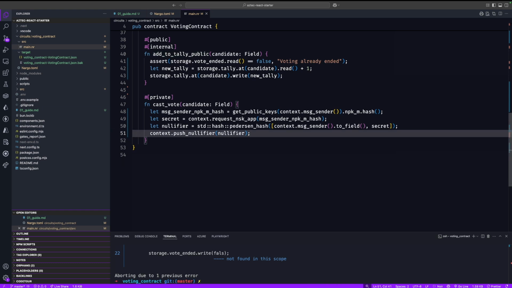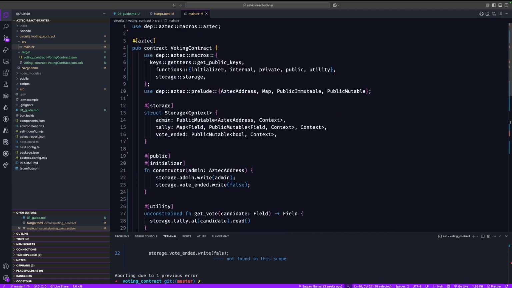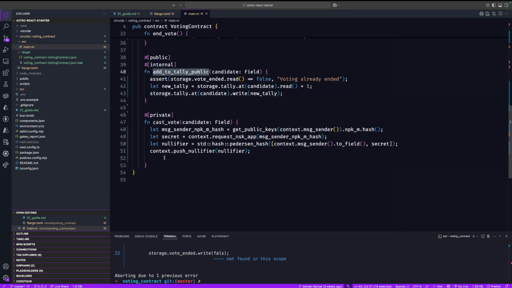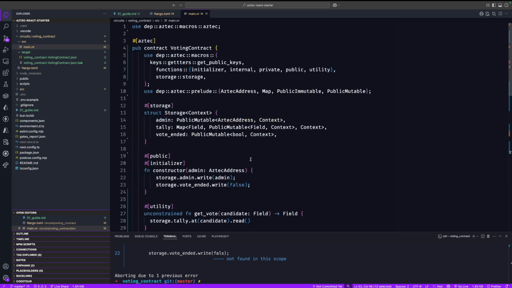Okay, so the way we call it: this method is also of this contract only. So we are going to reference the same voting contract. We get this context address like context dot this underscore address. This underscore address references this contract's address.